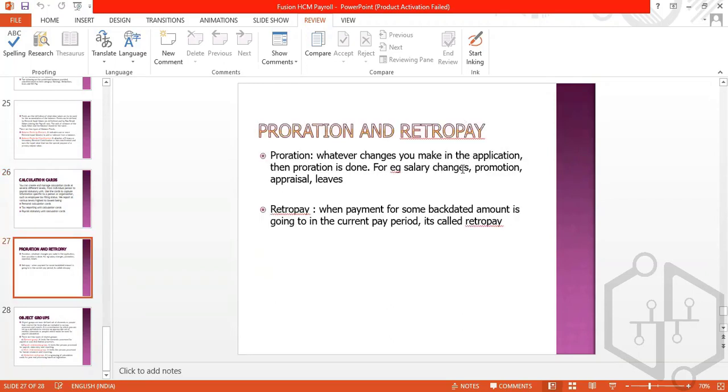Retro pay, proration: any changes that happen to salary, for proration we have to write formulas, right? Every time we have to write the formula.